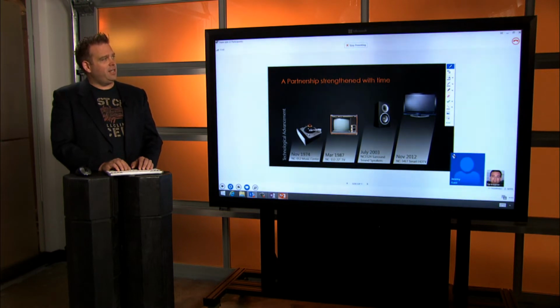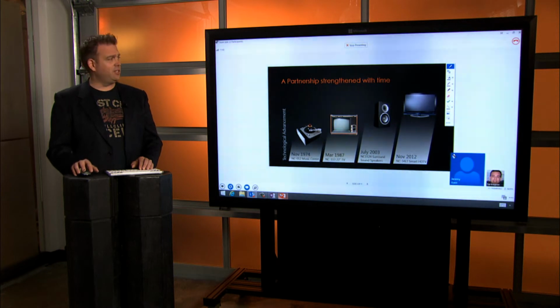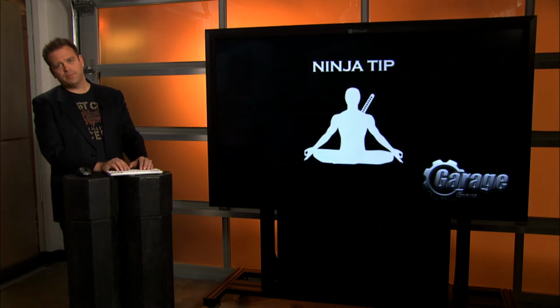So Tal, beyond that and all of the great annotations that we can do there, what else do you have for us in terms of your Ninja tip? Well, one of the things we wanted to ensure with the new Office is that you can do whatever you're trying to do from where you are, rather than look for the right tool to do it.